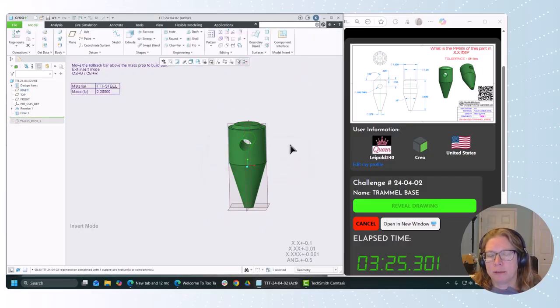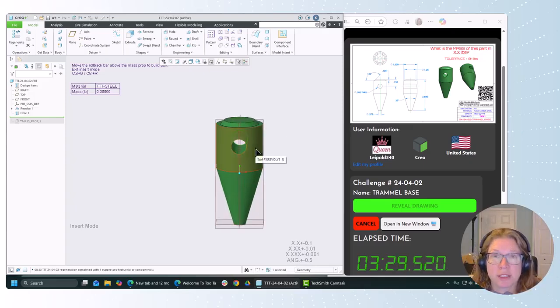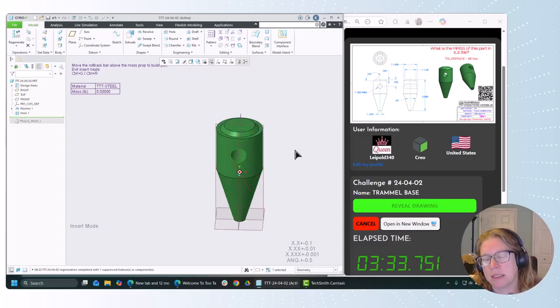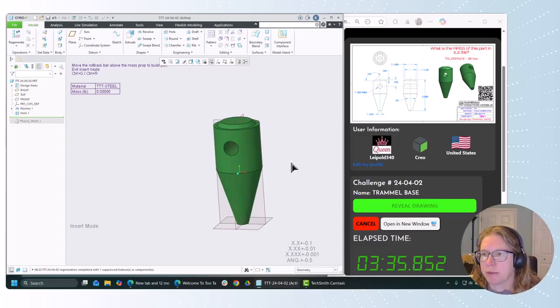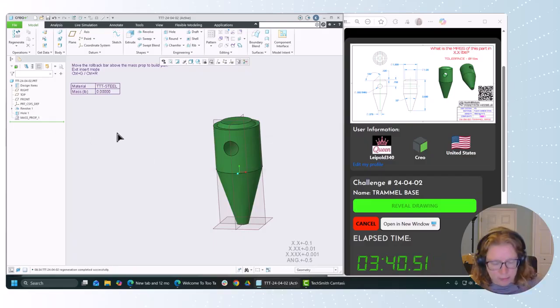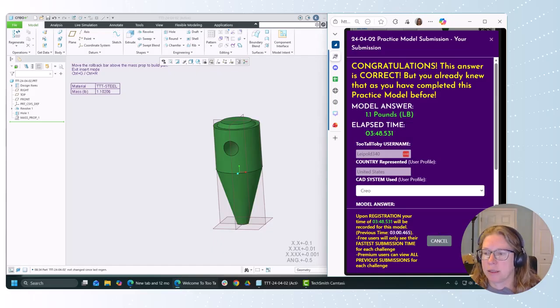I'm a fan of how Creo uses the hole tool to make holes on cylindrical shapes. You don't need to sketch in the center. You don't need to do a tangent plane. I think they do a really nice job. Okay. So we're looking for 0.1 decimal places. So we're going to do 1.1, and that's correct. Okay.